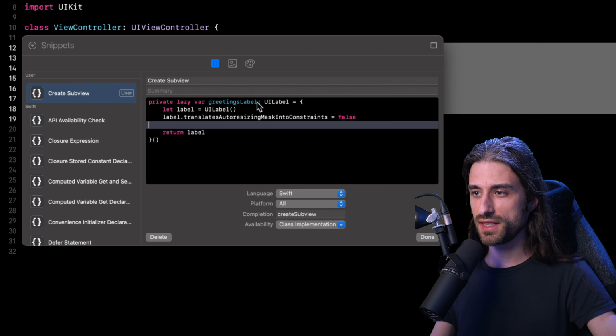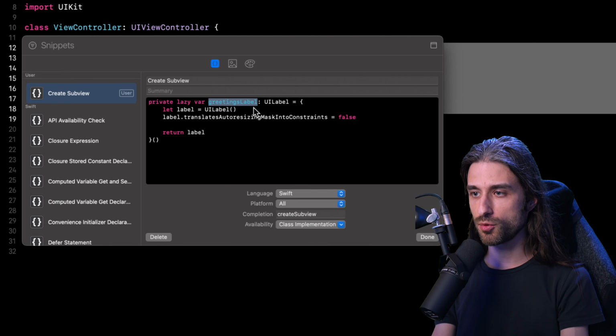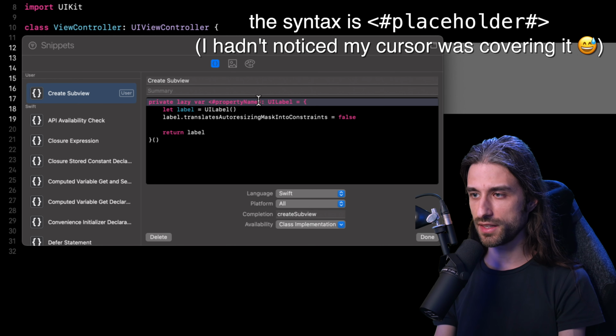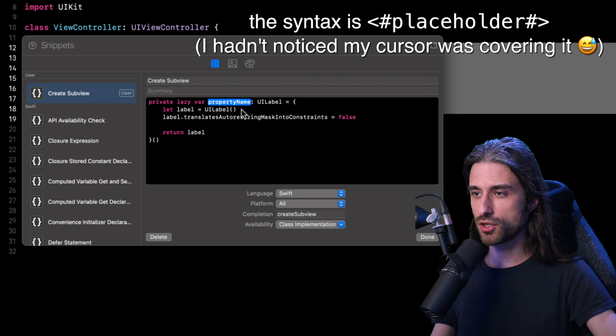Then I'm going to make it so that it's going to be really easy to write the name of the new property. And for this, I'm going to use what Xcode calls a placeholder. So first, I'm going to rename the property. So I'm going to call it property name. And then I'm going to turn this string into a placeholder. And so to do this, I need to put this tag at the beginning of the string and that tag at the end of it. And that's it, property name has now become a placeholder.